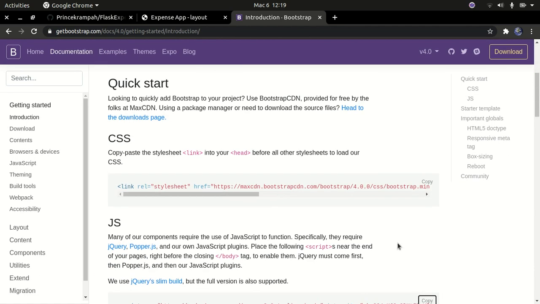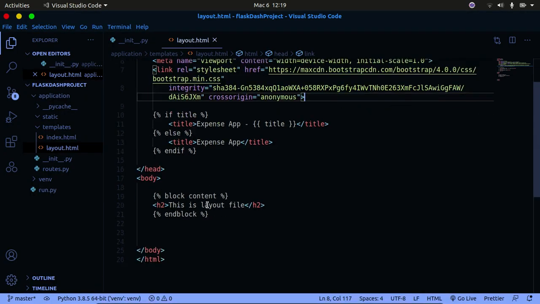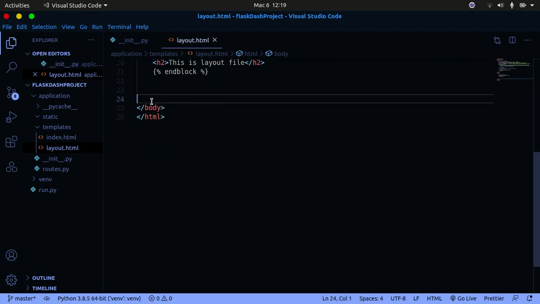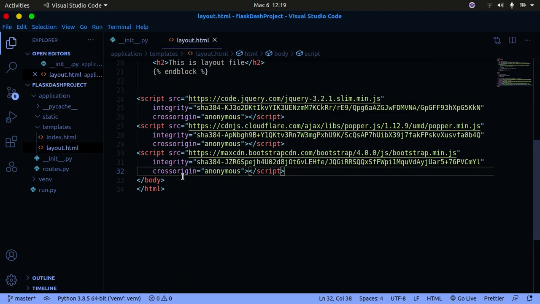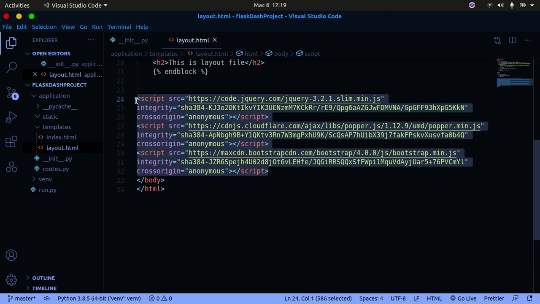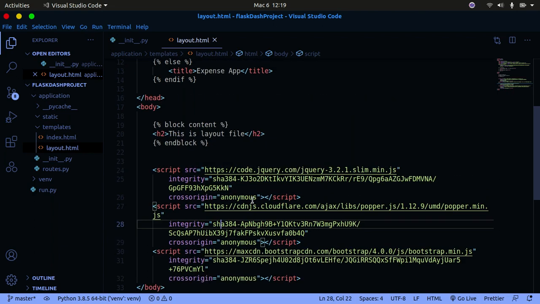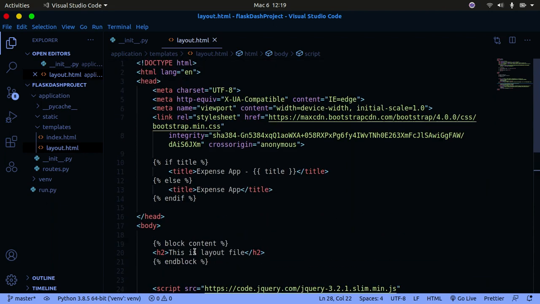Okay, so just go ahead and copy the JavaScript link, then go to your page and paste it here at the very bottom, just before the closing body tag. Paste that in there, and let me make sure that I indent this. Make sure I indent that. So we have that right there. Now that we have that, we're going to go ahead and give you a navigation bar.